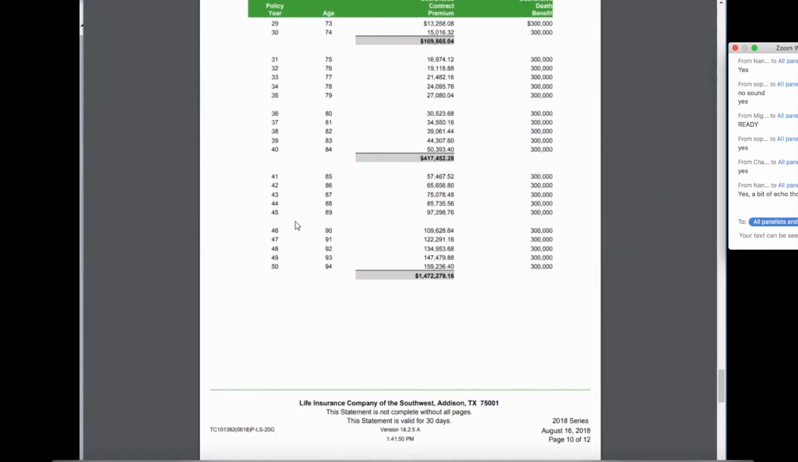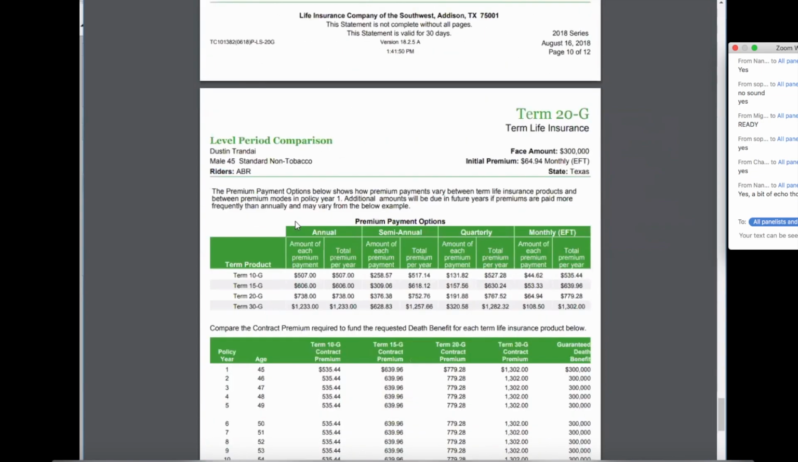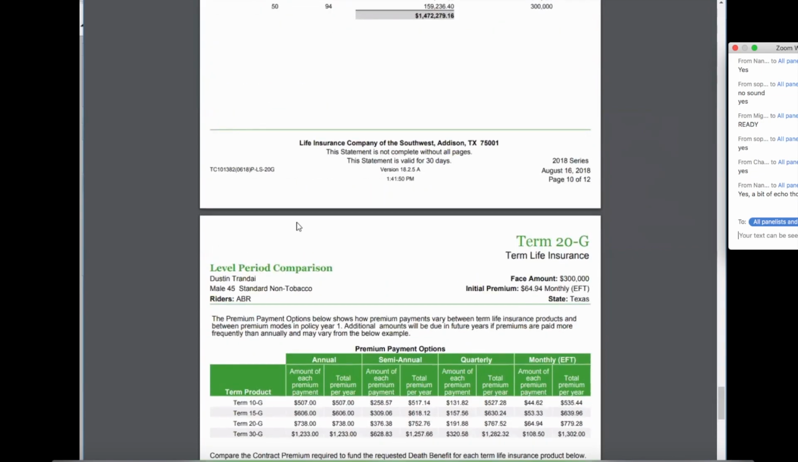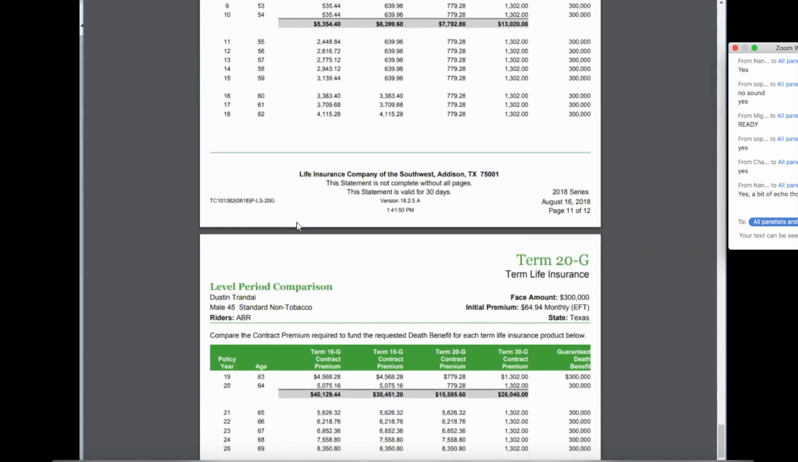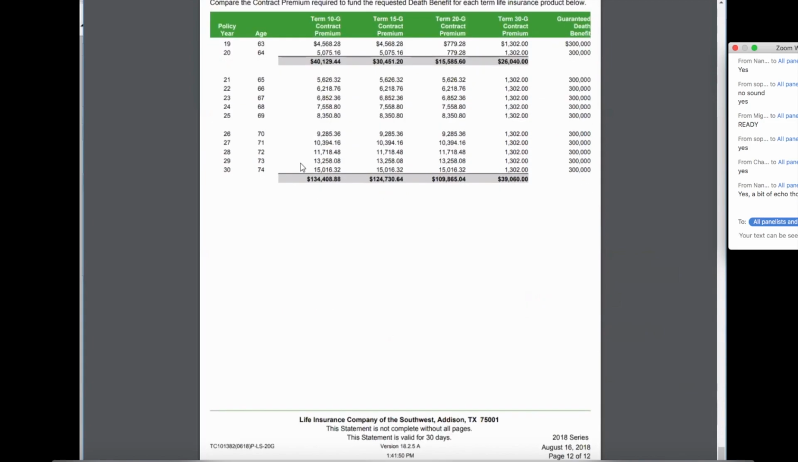So we had a question about ART. ART is simply just annual renewable term. That means they have to reapply for it every single year. All right, and we just keep going down. It's just more of the ledger. All right, so this is the term. It's a little more straightforward. Let's get into the Flex Life 2 illustration. It's a little more difficult to explain to your client. So let's get over there.